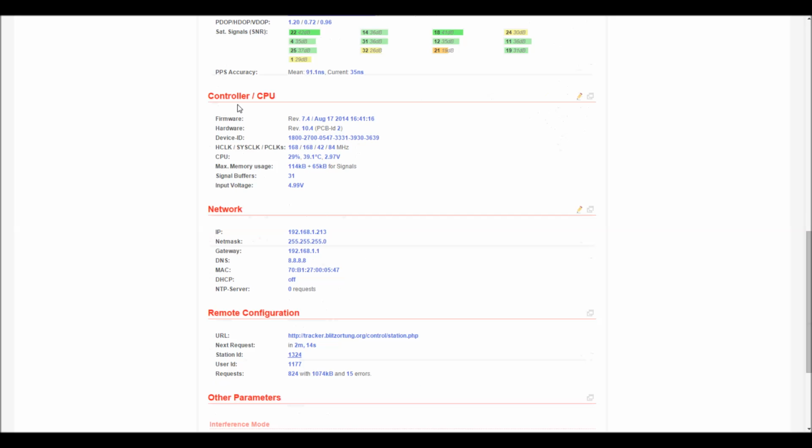The next section shows the operating parameters of your controller, the CPU board. Firmware revision 7.4, which is the latest and probably the last upgrade, unless there's some significant bug on the system, but this has been quite stable for the last almost 9 months. This is the build date, the hardware, printed circuit board revision. This is your unique device ID. This is the number that you punched into the Blitzortung website to associate this particular board with your account.